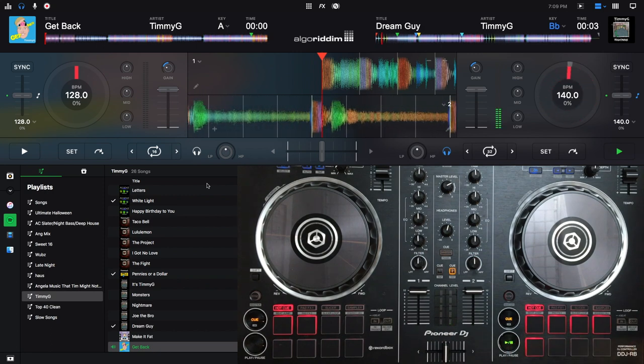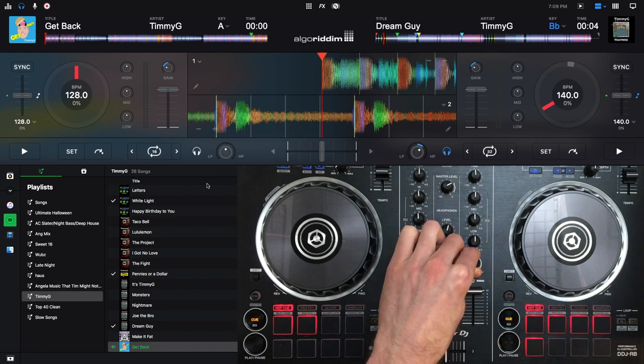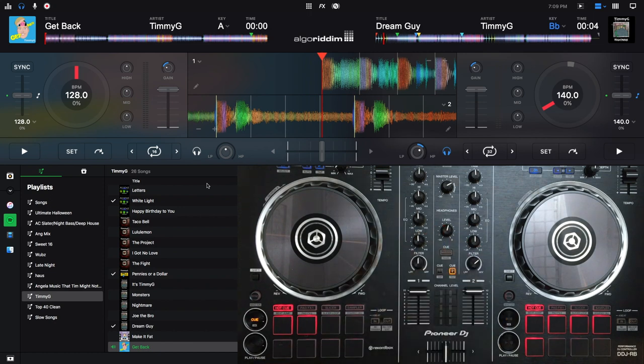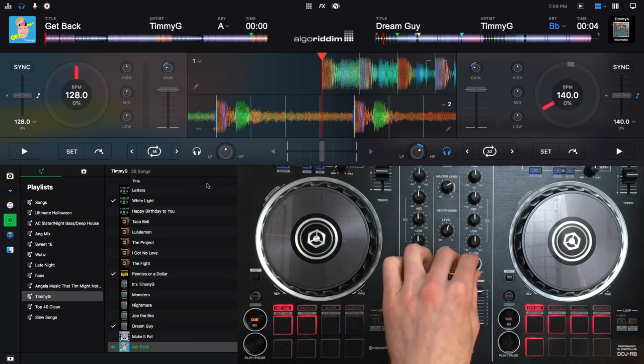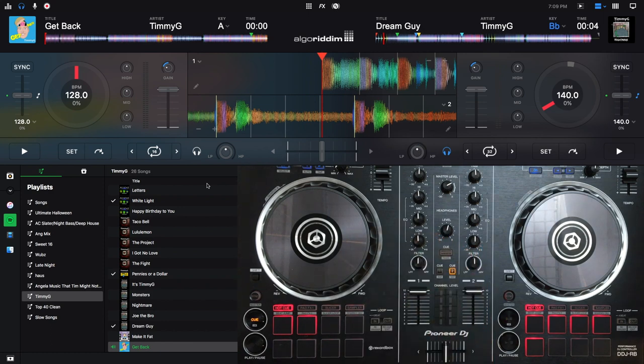And now Dream Guy is starting. Dream Guy. And if you notice, I had this filter faded a little bit to the right, and that was so we could avoid the two tracks' bass frequencies from interfering. When the bass frequencies interfere, it sounds muddy and unclear, and it doesn't sound good for your mix overall.